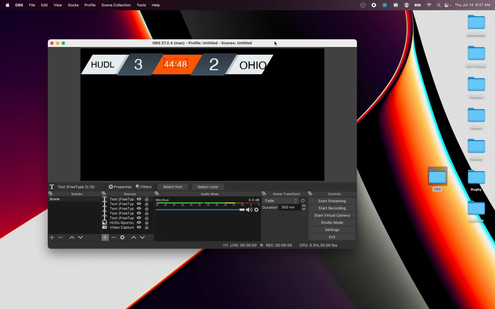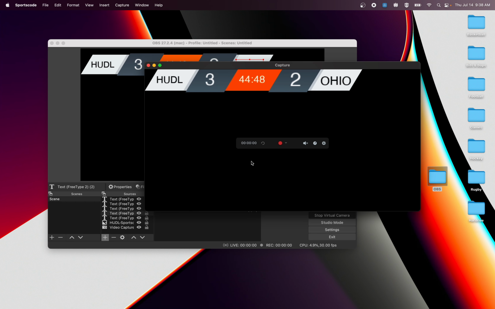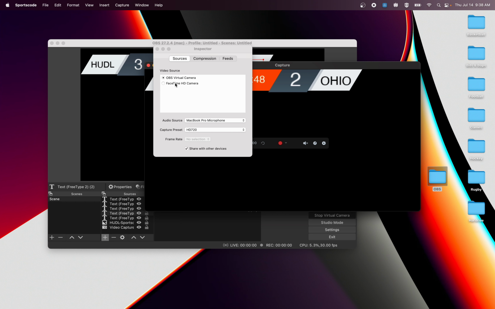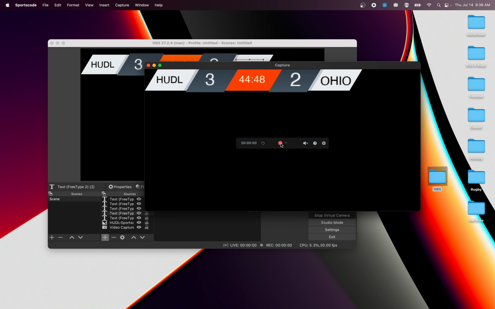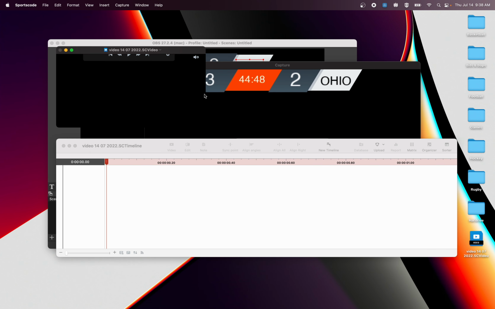So once I've got all that down, I've changed my team names, I've changed my scores, I've changed my timer. I can then go start virtual camera. I can open up Sportscode, open up a capture window, select my source, and as you would select any other source like your Azure or whatever, I'm going to select the OBS virtual camera and then hit start. And now I have my video capture with my graphics put on top.